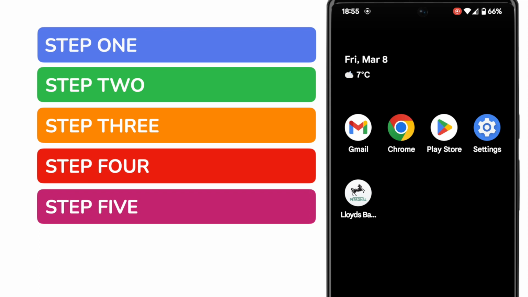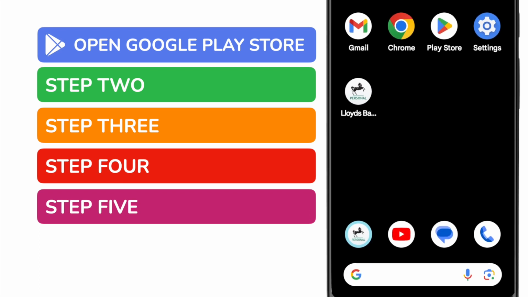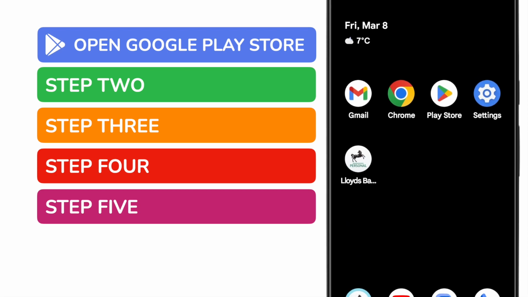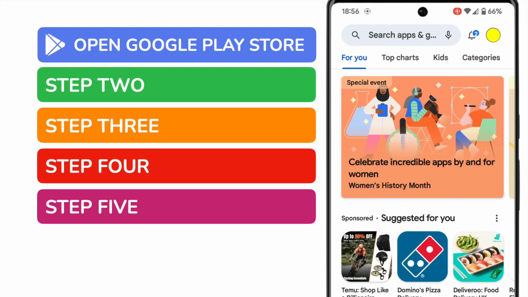Now, of course, the first thing to do is to open the Google Play Store. That app is shown on screen. If you can't see it on your phone, you can quickly find it by using the search bar at the bottom of the page. You can search for it by name. Let's tap on that app once to open it. We're now on the Play Store homepage.